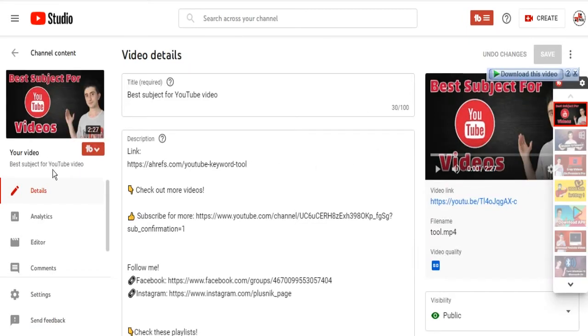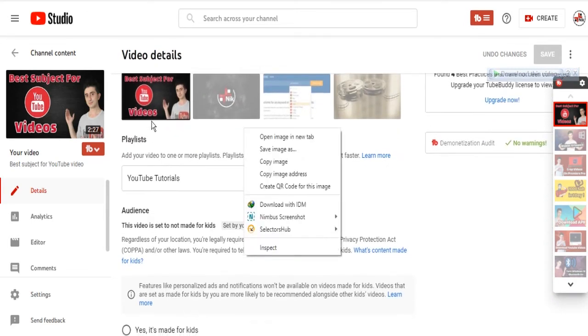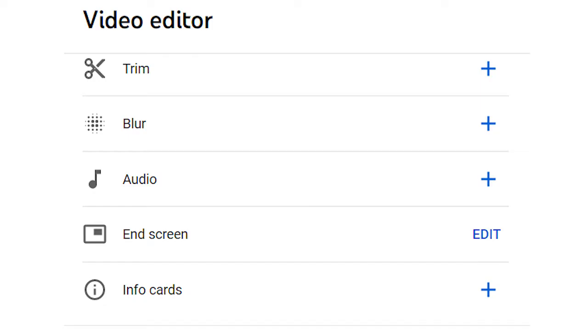After that, we can edit some options, for example, the title of the video, the description of the video, and other options. For example, we can change the thumbnail of the video and the tags here. But sometimes we need more edit options, for example, adding audio and adding end screens and cards.